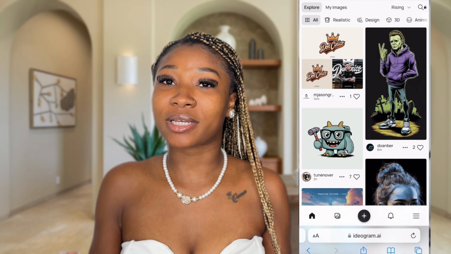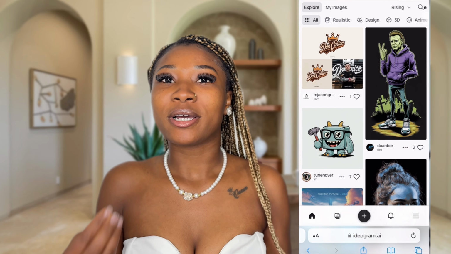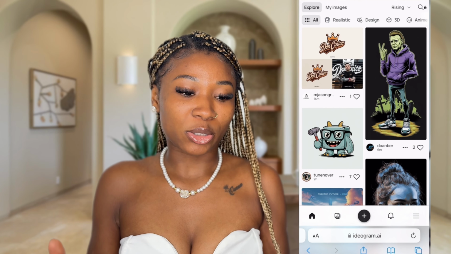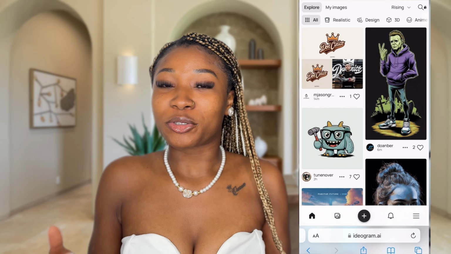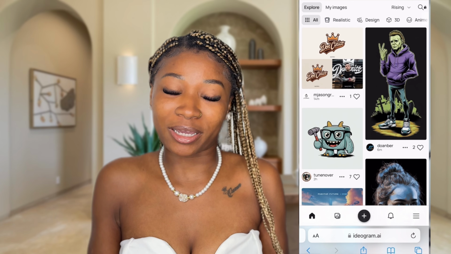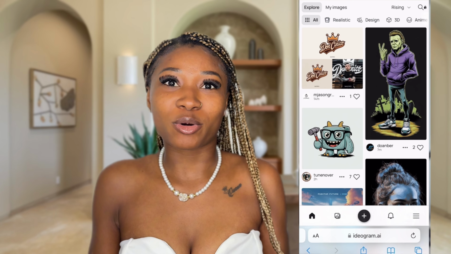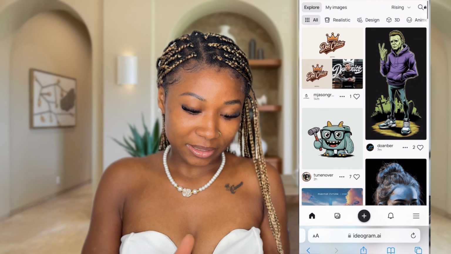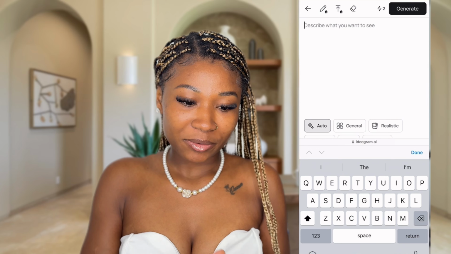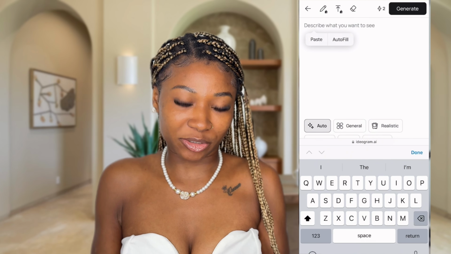There's a paid account and there's also free accounts. For the free account, you have up to 10 images to create per day. So if you feel like you want to create more images per day, then you can get the pro account. But for me, I use the free account, so I don't really have many images to create. And so once we get on there, you click on the plus sign. Now describe the type of image that you would like to create.